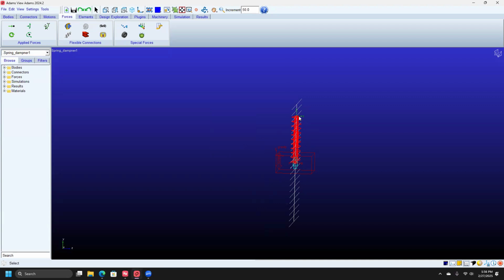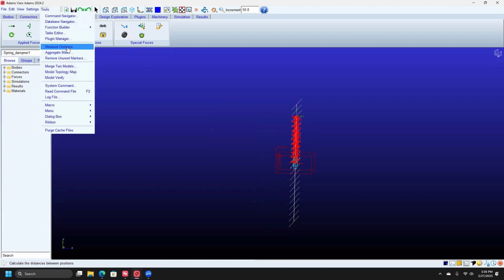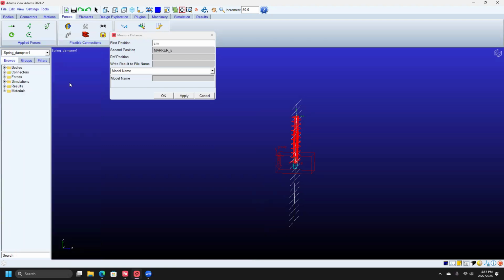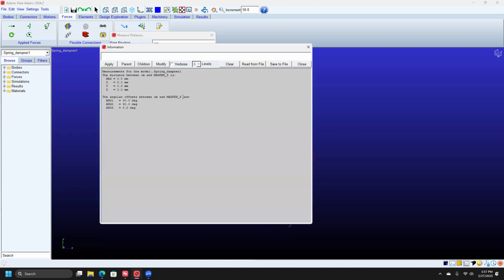Okay, so then we want to verify that it is actually at that. We'll go to tools, we'll go to measure distance, double click on this, and then it will give you our first position. We want that to be our center of mass because that's of course where our bottom of our spring damper is. Second position, we'll then want to go to our marker 5 most likely. And then we'll go ahead and hit apply. And as we can tell, marker 5 actually happens to be at the origin.